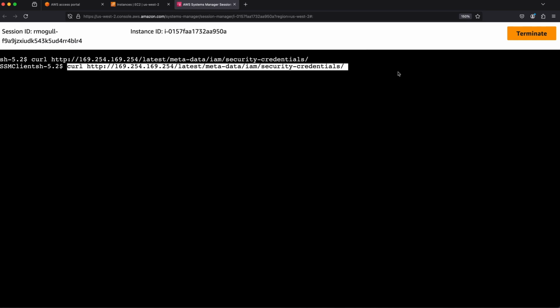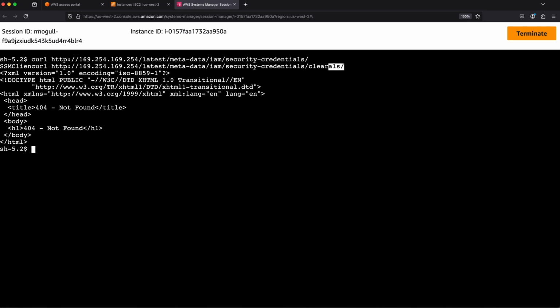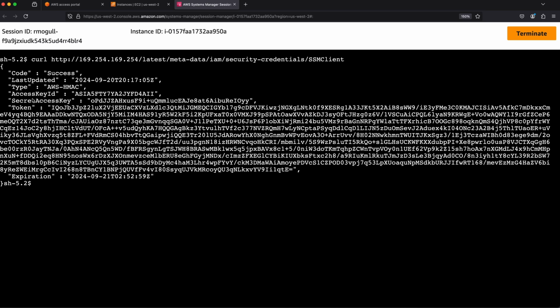And my second command line, whoops, it pasted improperly. Let me go ahead and clear this out. And so my second command line, and then SSM client. And there we go. Look how easy that was. I have my access key, I have my secret access key, and I have my security token.